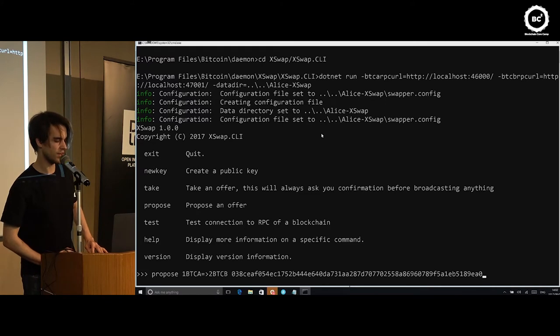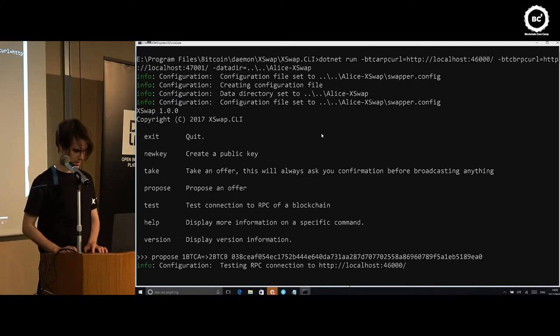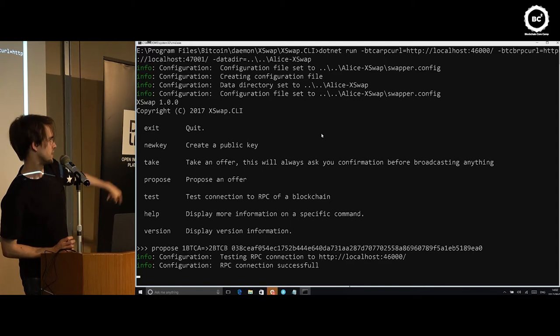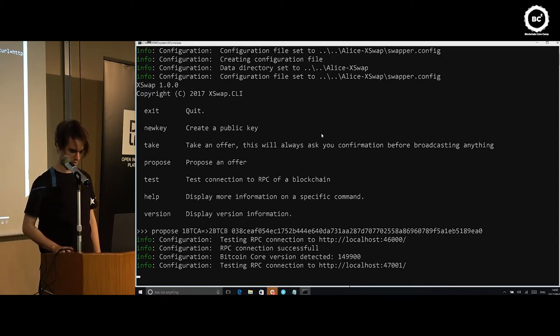So 1 BTC A against 2 BTC B, with the public key. The public key is included here.